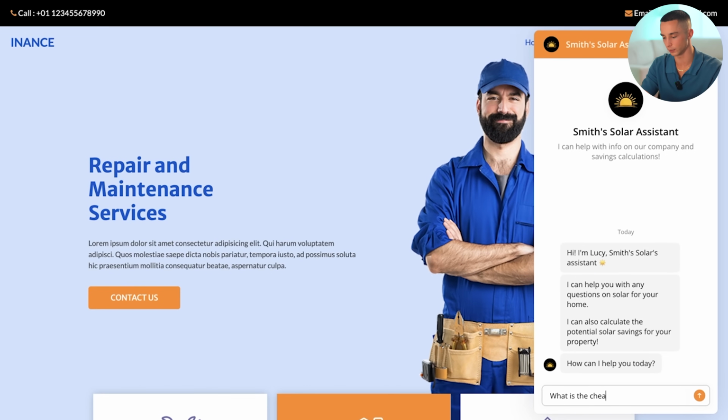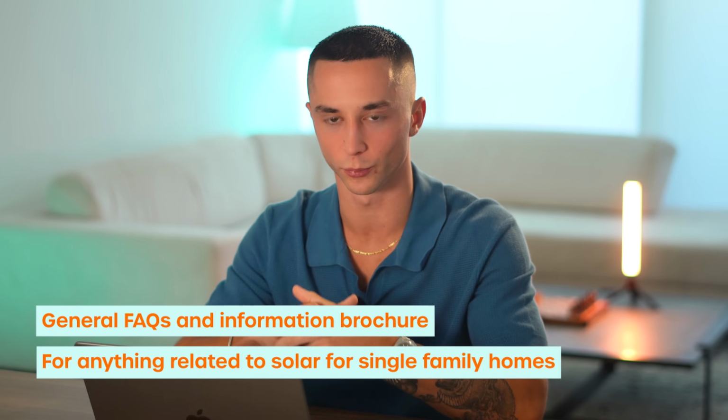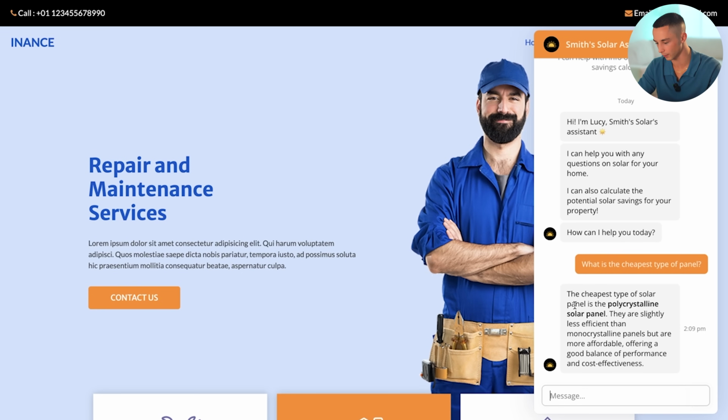What is the cheapest type of panel? This will be querying our knowledge base document, which you guys will get to see in a second. It's a general FAQs and information brochure for anything related to solar for single family homes. Here we have the answer. The cheapest type of solar panel is polycrystalline solar panel. Great, so that shows the knowledge base is working. But more importantly, here's the feature.